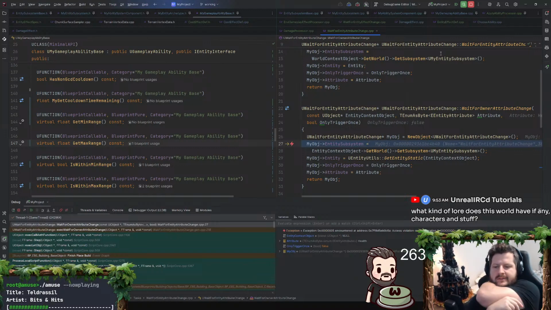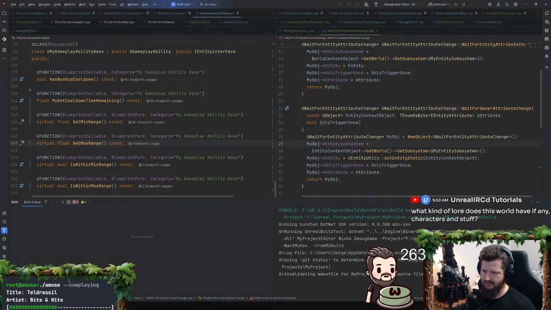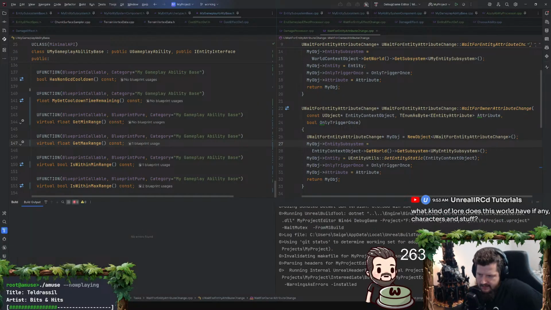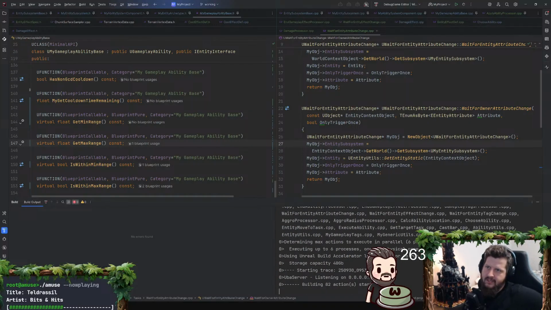What kind of lore does this world have, if any, characters and stuff? So it doesn't have any lore, nothing's set in stone yet. It's going to be pretty sandboxy for the most part, but I will do some overarching lore. And I'm thinking it'll be kind of godsy, because it's going to be a roguelite as well, and I use Hades as my inspiration for that. I've been playing Hades 2 recently. It's great.